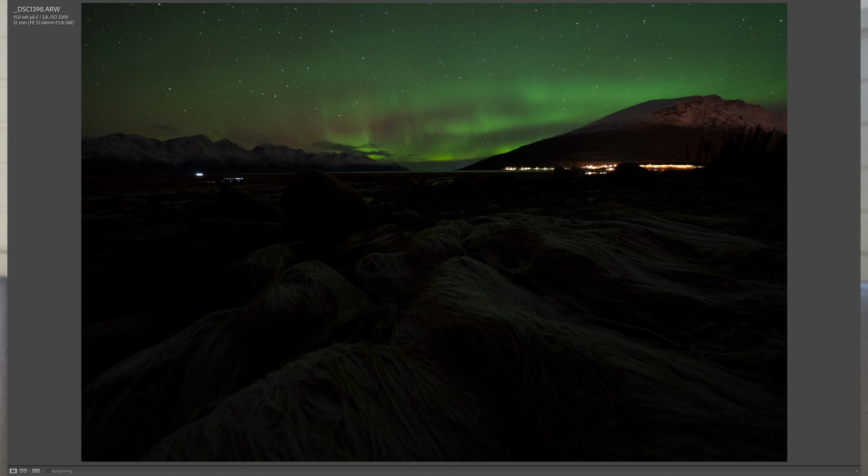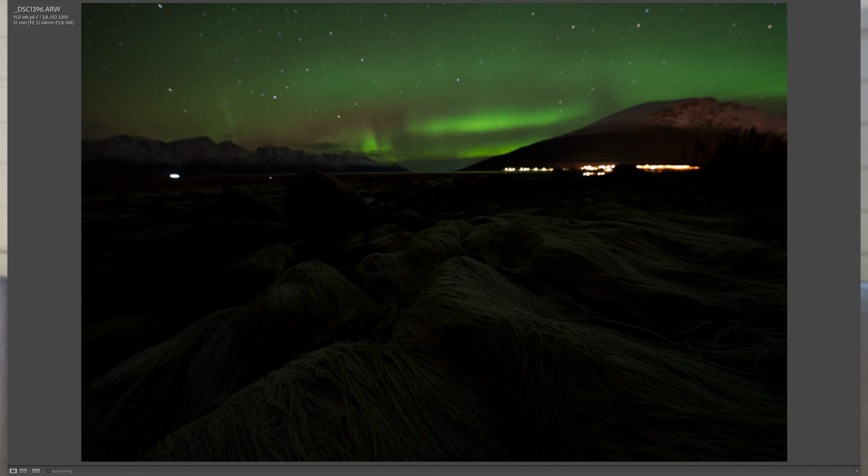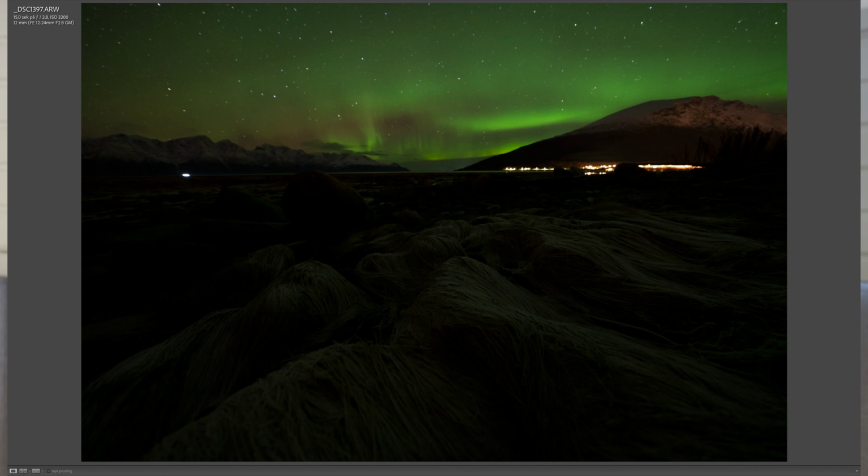So we have now talked about the exposure triangle when it comes to the northern lights: the ISO, the aperture, and the shutter speed. Another important factor is focus. Since we're shooting at night, you need to be using manual focus. And the way I find my focus is that I find the brightest star in the sky and I adjust my focus so that that star is at its smallest or sharpest.